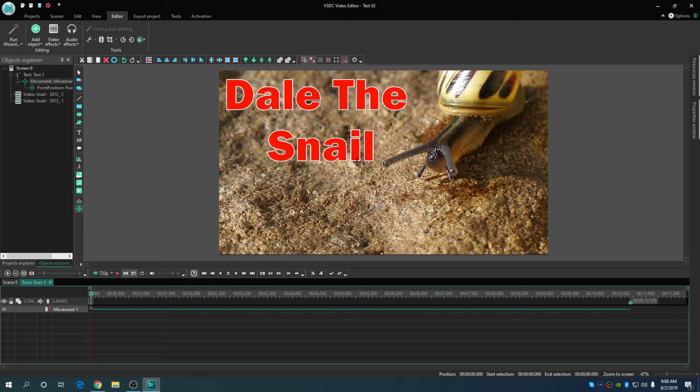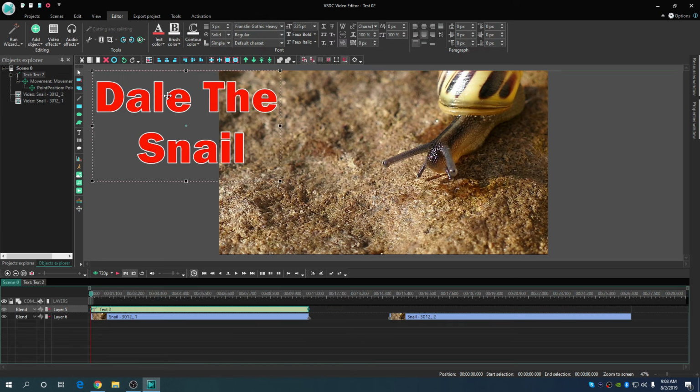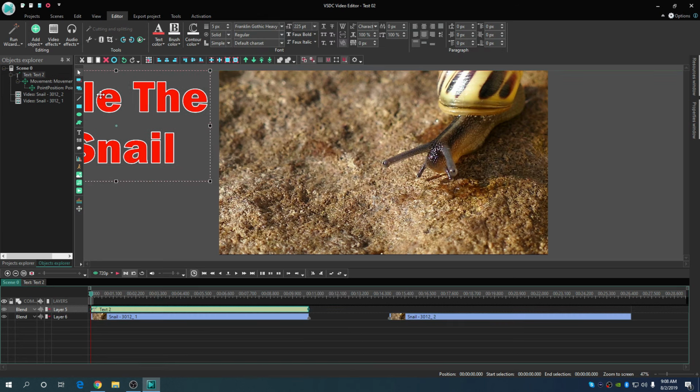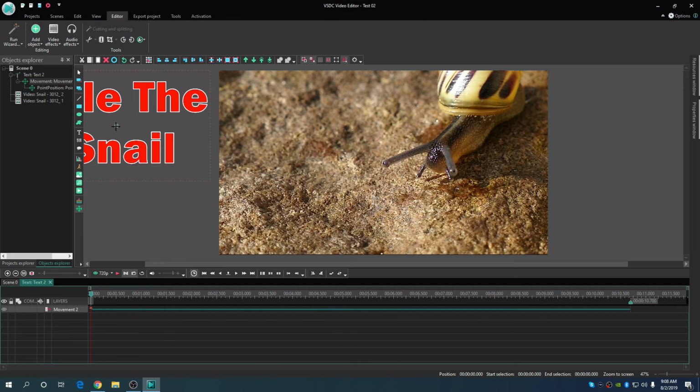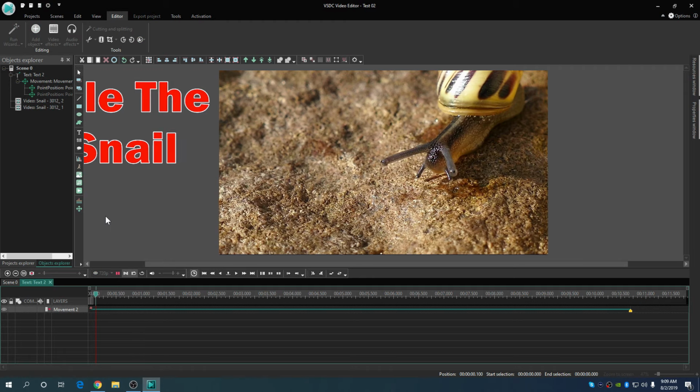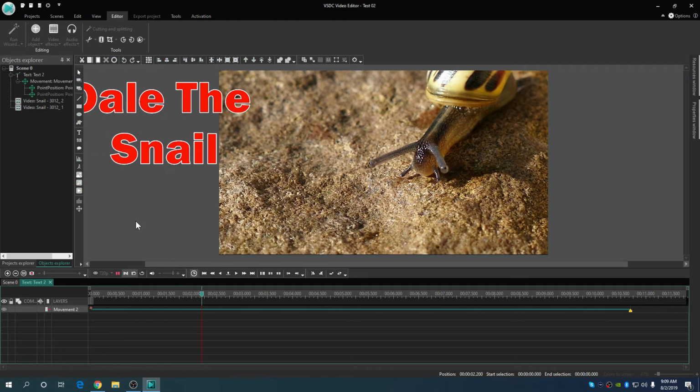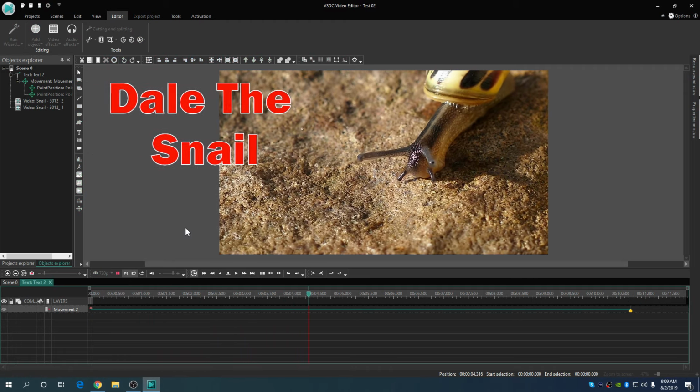But I want the text to come into the scene, so to do that, we're actually going to go back to scene 0 and move the text out of the frame. Alright, so we moved the text out of the frame, and we're just going to simply move it in there, like so. Alright, so we have picked where we want the text to be, and we've moved the text out of the frame. So let's see the text fading into the snail clip, and you notice it's a bit slow.